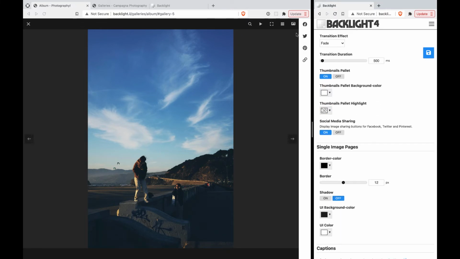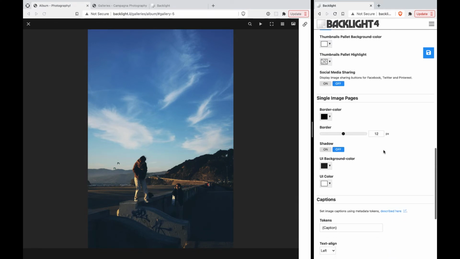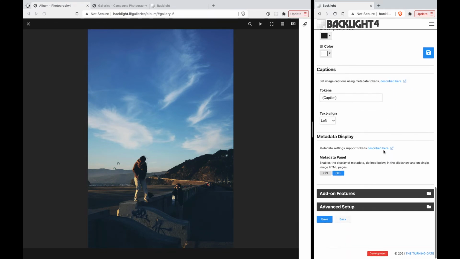So Facebook, Twitter, Pinterest, I don't love you anymore. I can now turn off the social media sharing. They're gone. So that's super convenient. But if we scroll down a little further, we have the new metadata display, and we can turn that on.